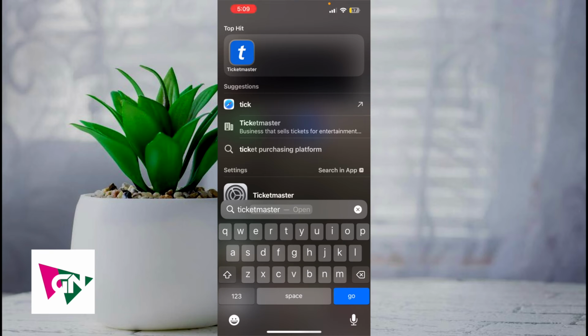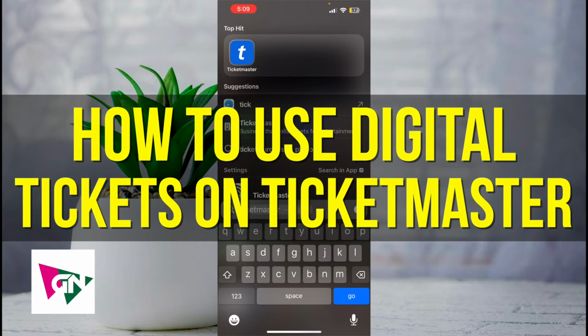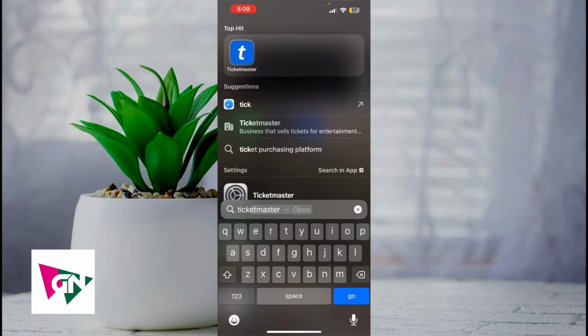Hey everyone, so in this video, I'm going to show you how to use digital tickets on Ticketmaster. This is going to be particularly useful for individuals. Let's say that you recently purchased an event from Ticketmaster and you have tickets. How do you actually go ahead and use your digital tickets? Either way guys, this video is going to be short, sweet, and simple.